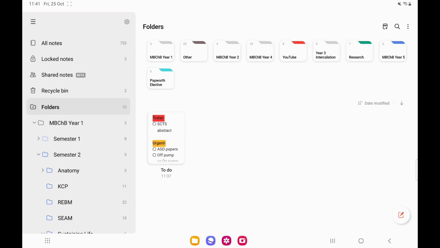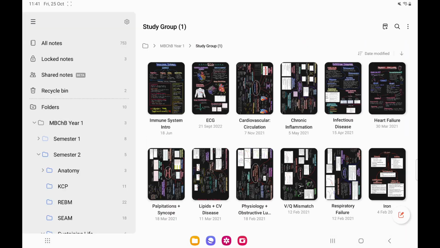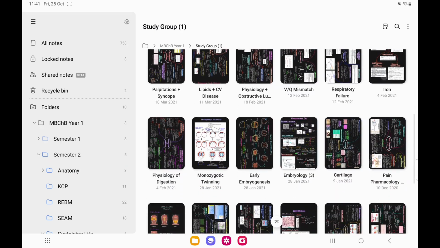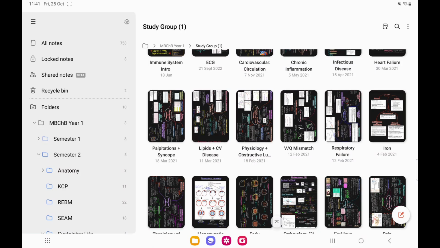You can also very easily create new notes by clicking on the bottom right hand corner here, and it will take you right into a new note. It's automatically saved, so you don't have to worry about losing your work or anything like that. Jumping into some of these folders, you can see that the notes are very nicely organized like that, and it's actually very easy to add PDFs straight into Samsung Notes as well. So Samsung Notes is not only a note-taking app but also a PDF editor as well.